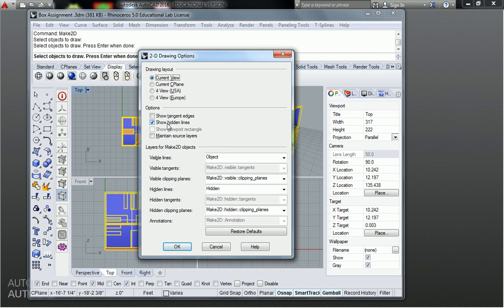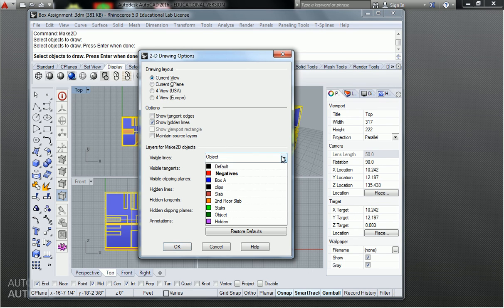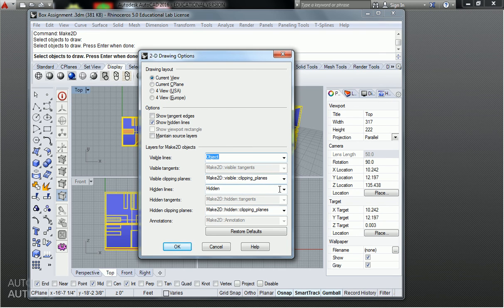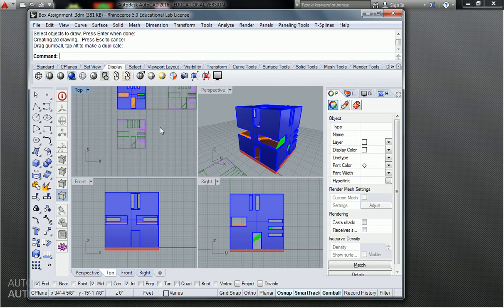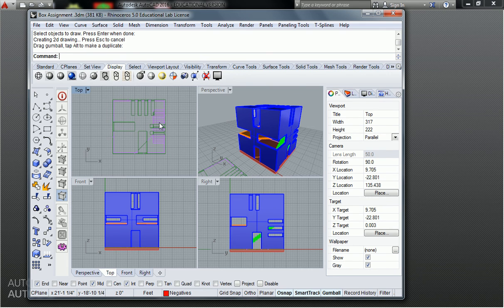Hidden lines on if you want them. Set your layers. So if I want my objects on the object layer, I put that there. Hidden lines on the hidden layer, put that there. You hit OK. Your line work gets created, move it out of the way, and then you've got it. Are there any questions? Okay, so before moving forward, I want to make sure that you've got that on lock before we move into actually producing our elevations as well.